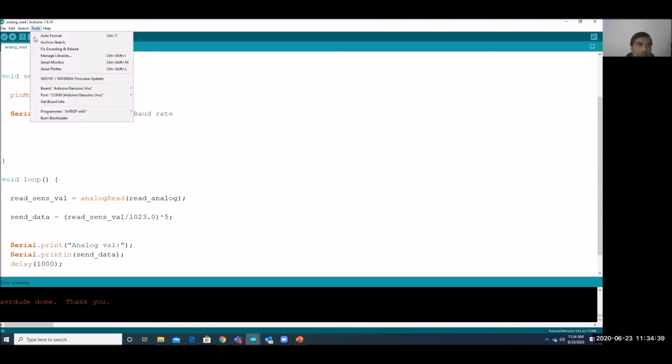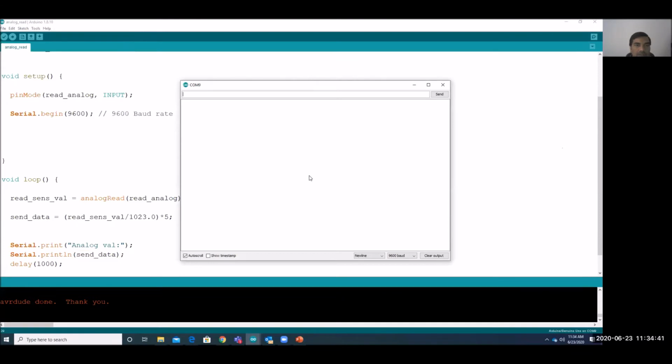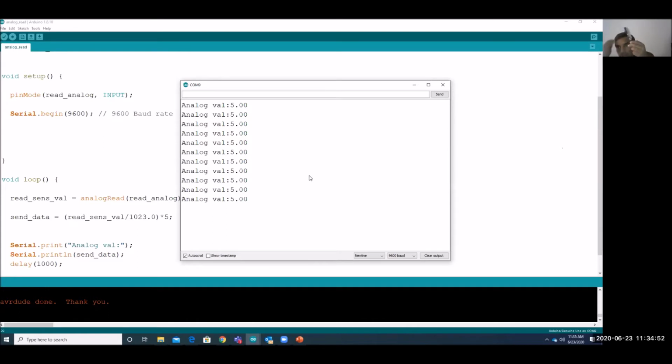So go to tools, go to serial monitor. Now you can see the maximum value we are getting is 1023. At that point I was getting 5 volts. Now we'll be reducing the voltage and we'll see. You can see it is decreasing.